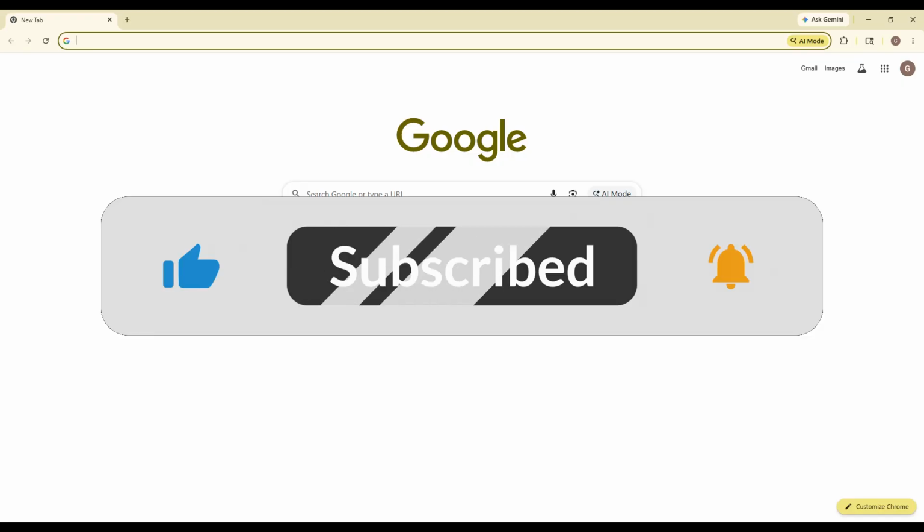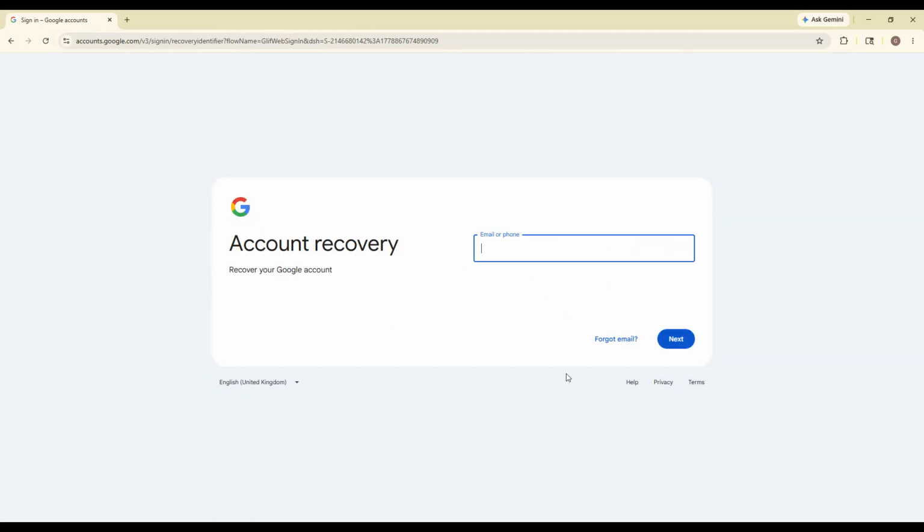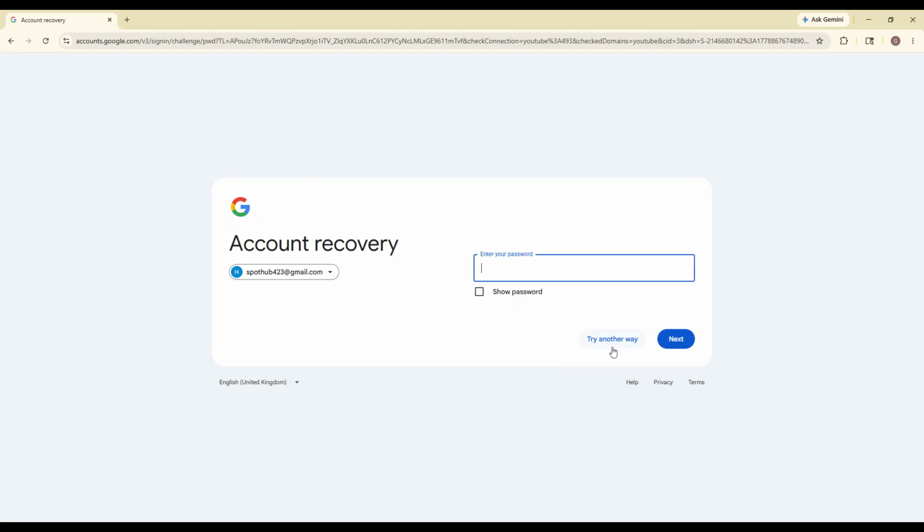First, open your browser and go to mail.google.com. This will take you directly to the Gmail sign-in page. Once the page loads, enter your Gmail address in the sign-in box, then click Next. On the next screen, Google will ask for your password. Enter your password as usual.